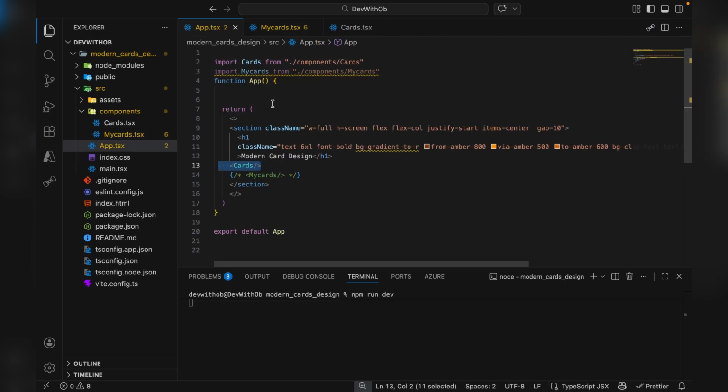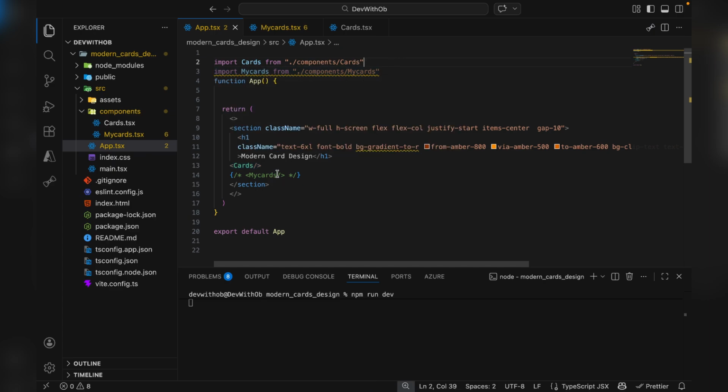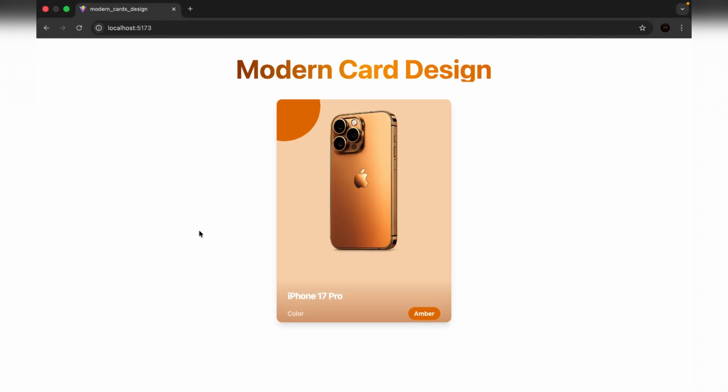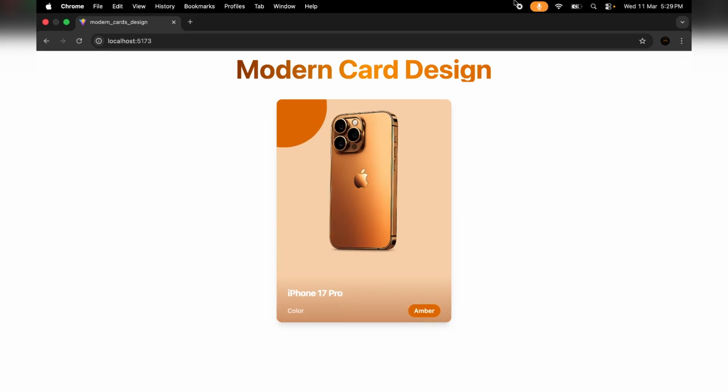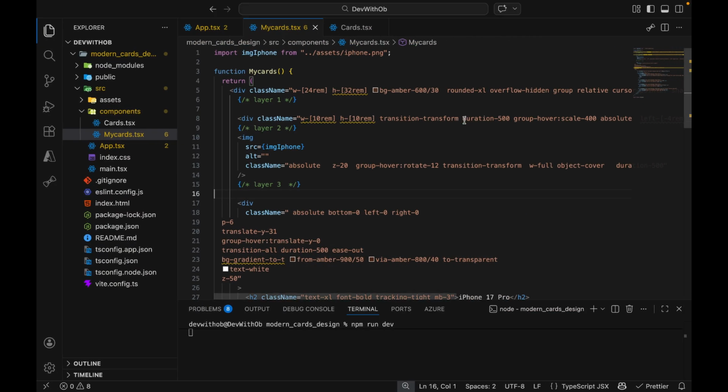So I already imported my card in app component. So I will comment this card for now and uncomment this. So this is the card that I created. Now let's understand the code, how this card works. So this is my card component.